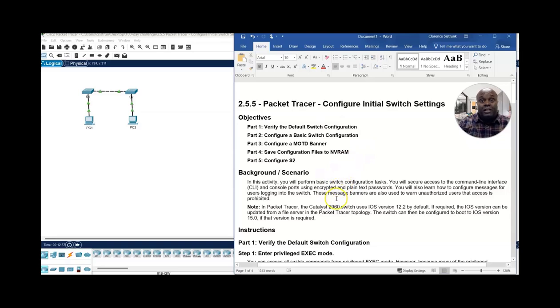Now, let's get our scenario down. You're going to see me paying a lot more attention to the scenario, because the scenario is telling you exactly what you should be doing. You have your objectives. Now, let's find out. As an IT manager, I walk up to you and I say specifically, this is what I want you to do. In this activity, you will perform a basic switch configuration task.